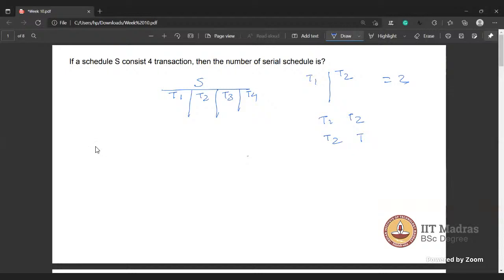If there are 3 transactions, T1, T2, T3, how many serial schedules are possible? Sir, 6. How 6? Sir, 3 factorial. Yes. If there are 2 transactions, then 2 factorial. If there are 3 transactions, then 3 factorial. So with 4 transactions, 4 factorial equals 24. If anyone has a doubt in this question, you can ask. Okay, so we'll move to the next question.